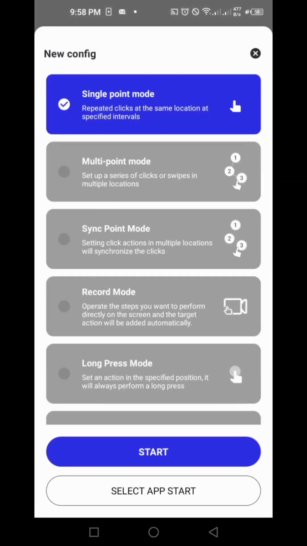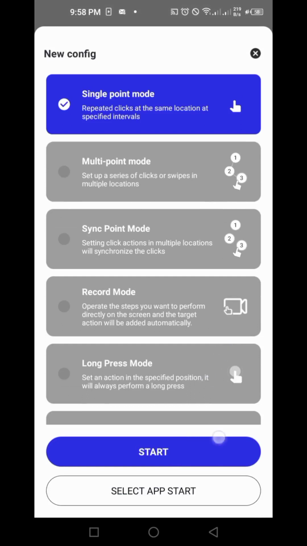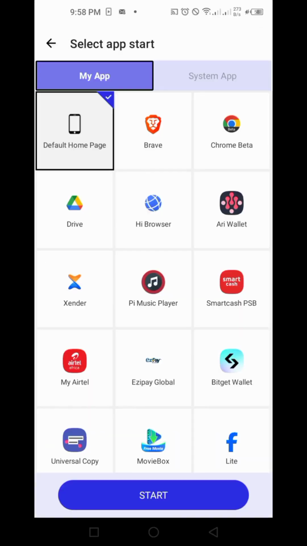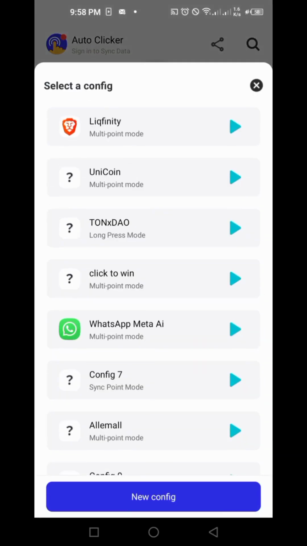New config. If you want to set a new configuration, you can just set it. Here you can select the app if you want it to automatically start. So any app you select, you will see it here, along with the list of configurations you have, including any one that you set to automatically open an app.